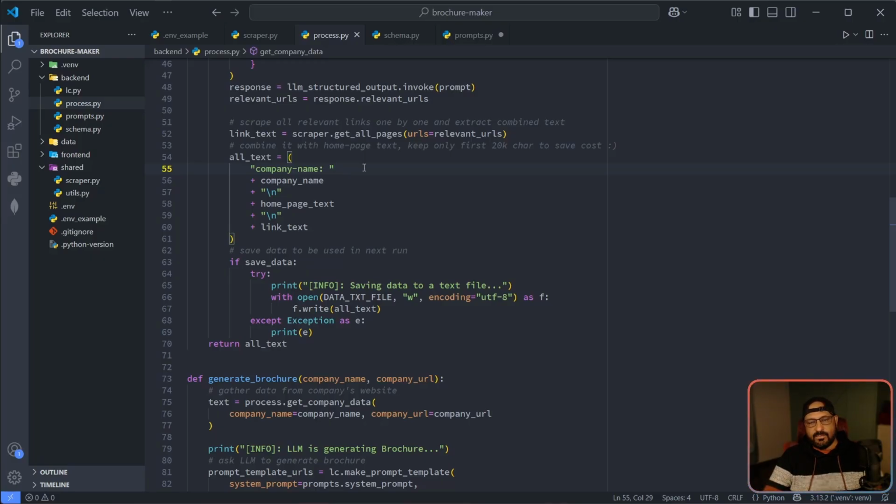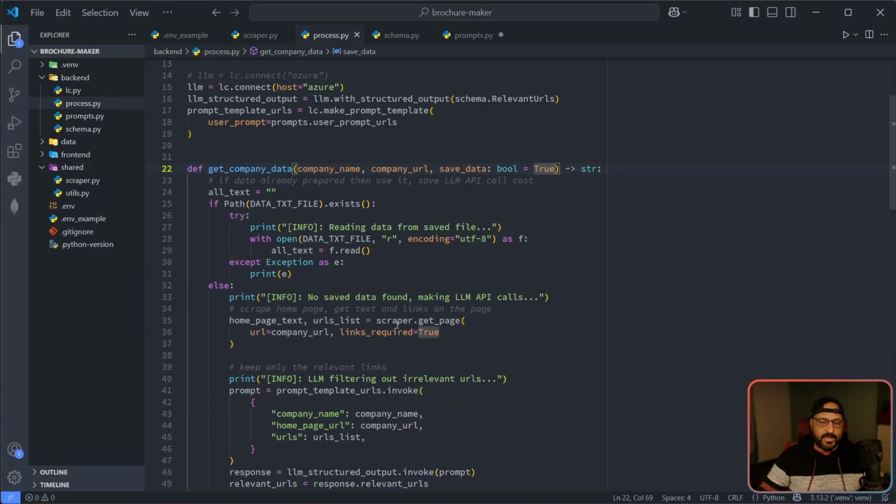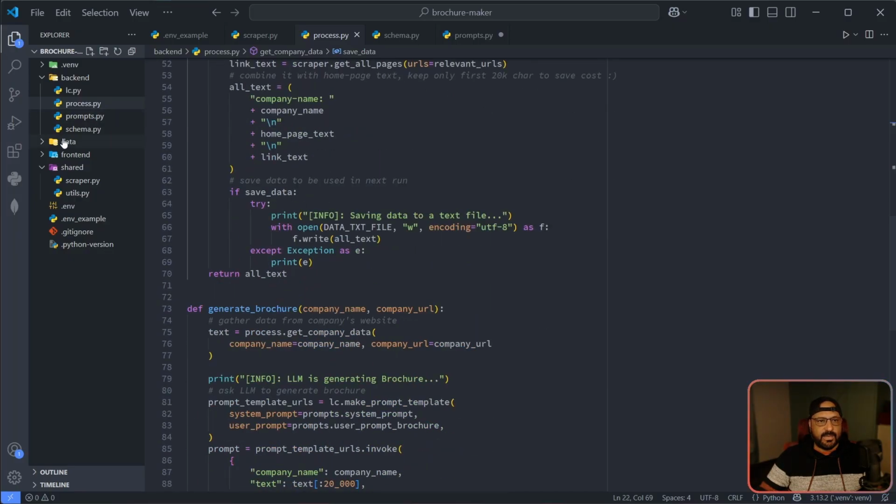So if I have done it once, then I'm saving this data, and it's only if save data is true. I think the default is true, so it's going to save this data in a file in data. How this helps is, let's say the first time I ran, it went through the whole process, grabbed all the pages' text and saved it in a file. Then I made some changes to my, let's say, UI or logic, and then I want to run it again.